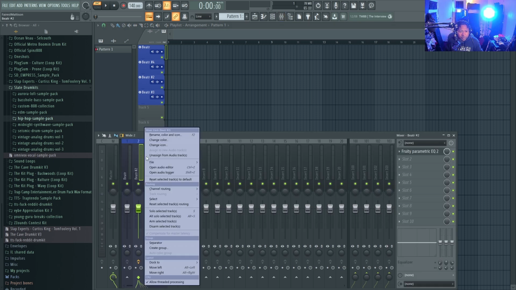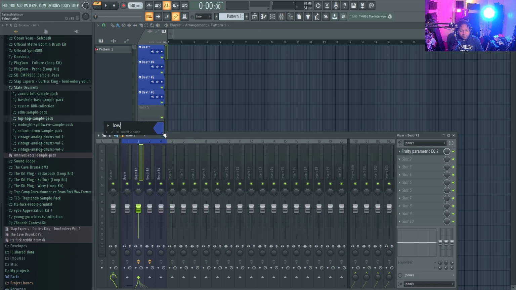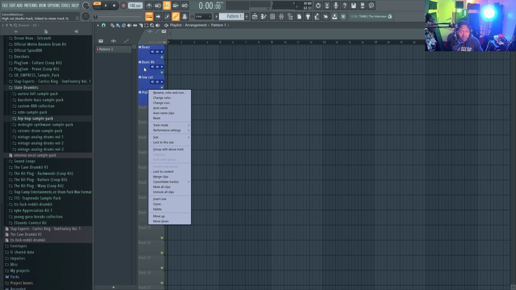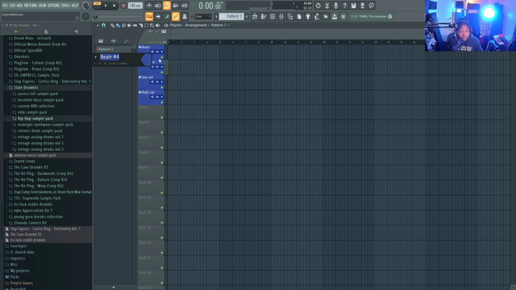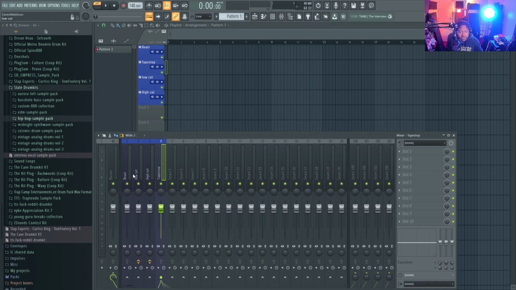Now I'm gonna call this first one low cut. Call this second one high cut. And of course you can call it low pass, high pass, whatever you want to call it. You know, ain't no specific way. And I'm gonna call this one tape stop. And the reason I'm doing that is because those are gonna be my actual effect chains in there. So let's go ahead and reorganize to where it's actually doing that.